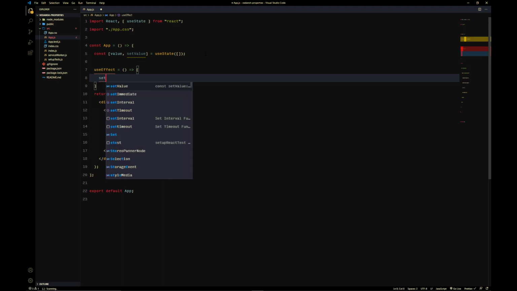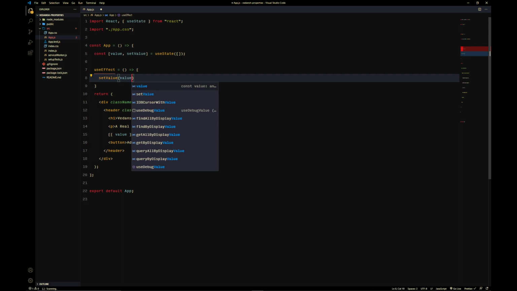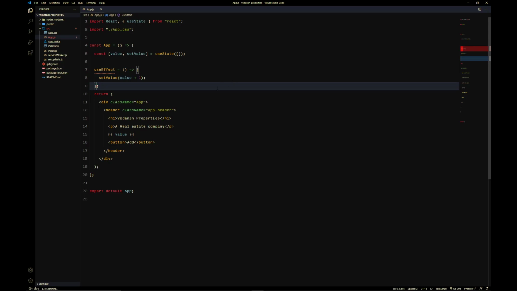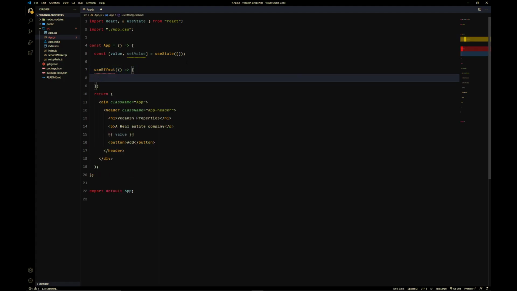Okay. Set value. Initially, that value is nothing. Set value plus 1. And you can close it. So you can use it like this, like this.